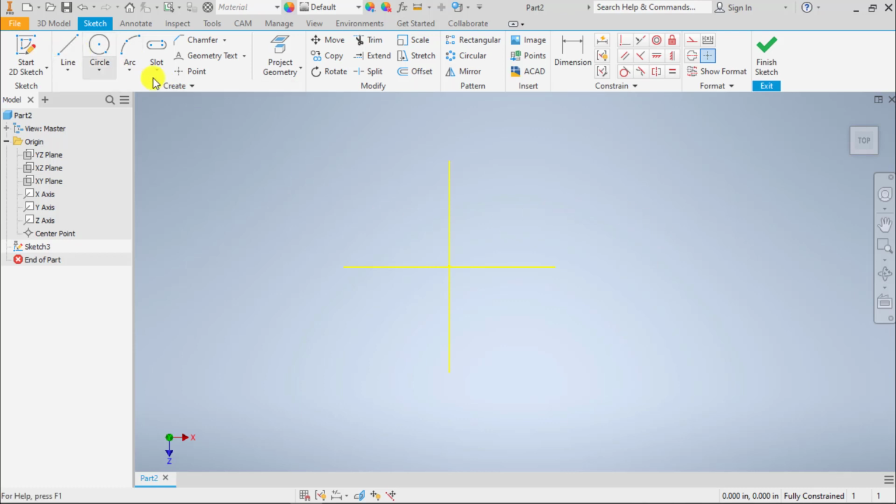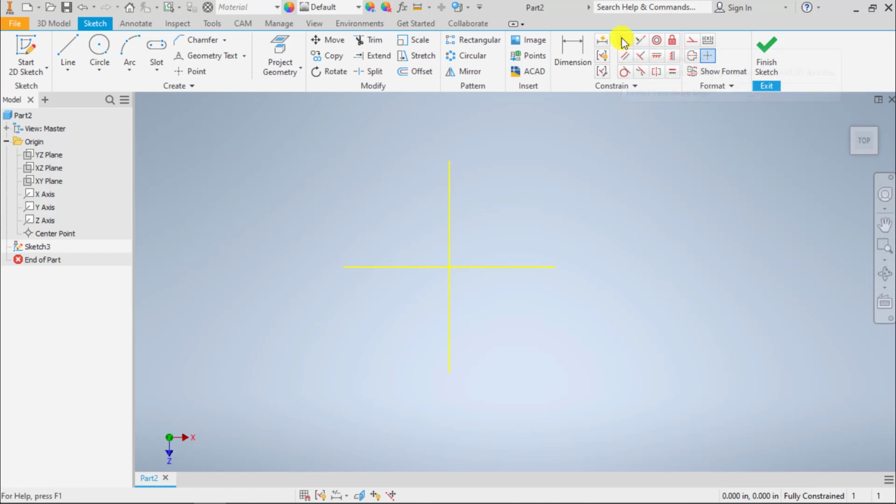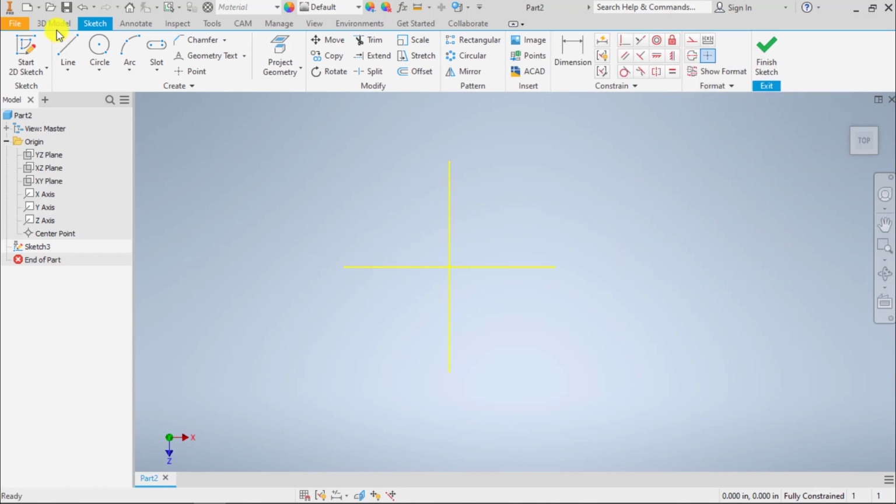So if we take a look at our first one here, it is coincident. Again, we've got the flyouts, which are really nice to give you a little bit of a preview in case you forget which dimension or which constraint does what. So here we can see an example of a circle with what looks like a spline segment or an arc, and then we want to make that coincident to it. So coincident basically means that 2 points share the same location.